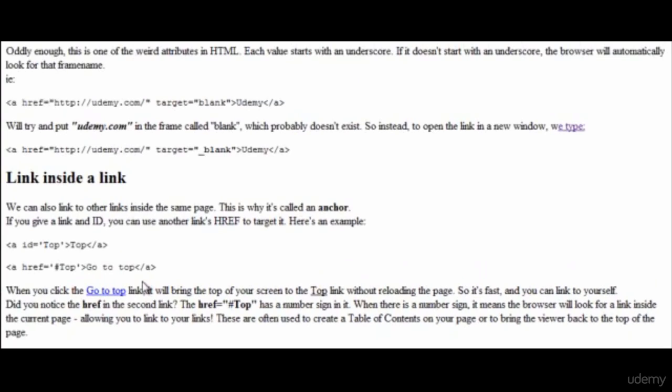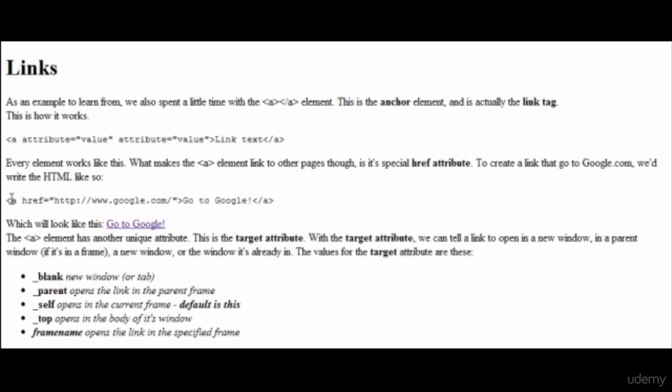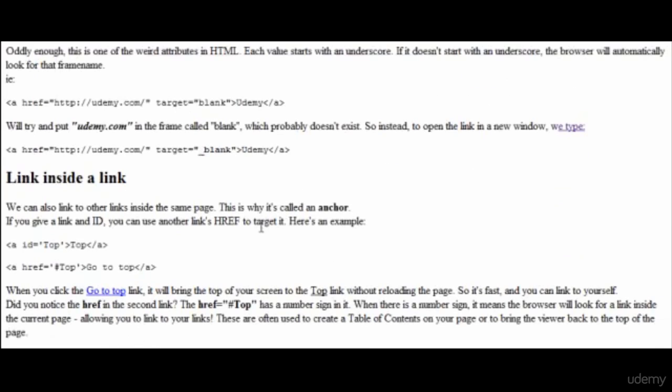You've probably at one point or another seen a website where it says top, or a little arrow pointing up, and if you click it, it brings you to the top of the page really quickly. That's exactly what this does. So now you know how to create a link. Formally, you probably already knew how. And now you know how to link to another link.